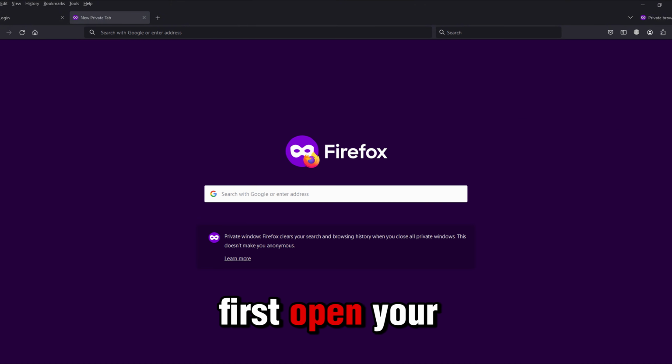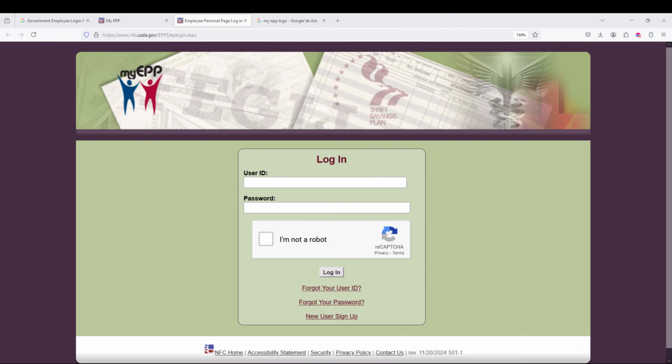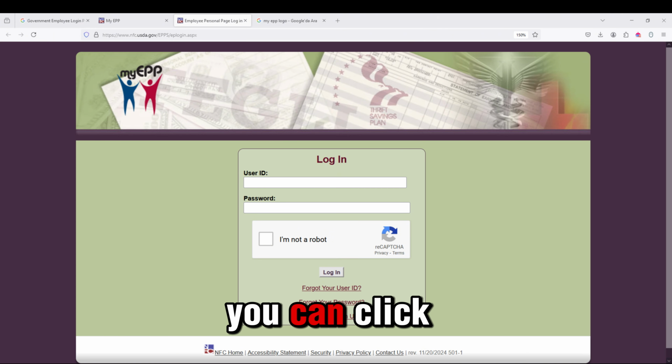First, open your browser and enter nfc.usda.gov/epp/eplugin.aspx into the address bar to access the website. I added this website link in the description field. You can click from there.